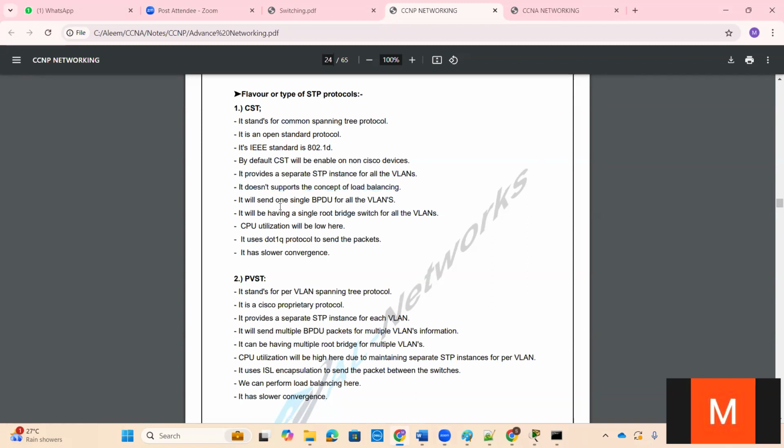So it will send one single BPDU for all the VLANs. For all the VLANs, it will send only one BPDU, and it will have a single root bridge for all the VLANs. Even though in our network topology, we have only one root bridge. If you want to load balance, then we have the PVST method.